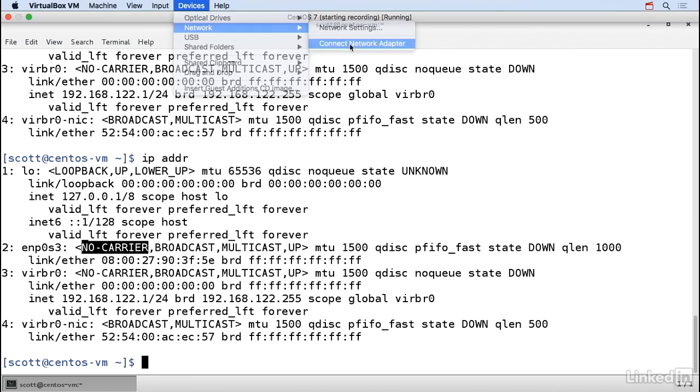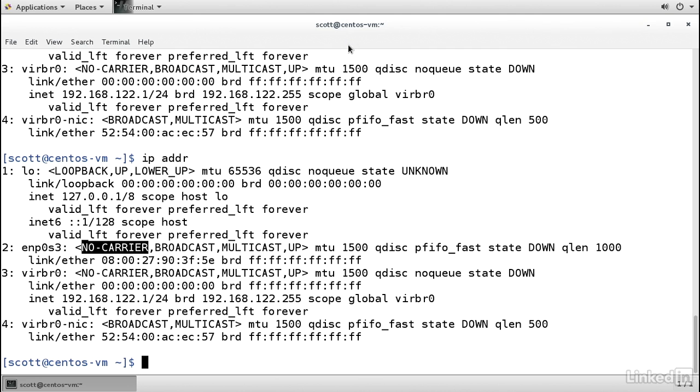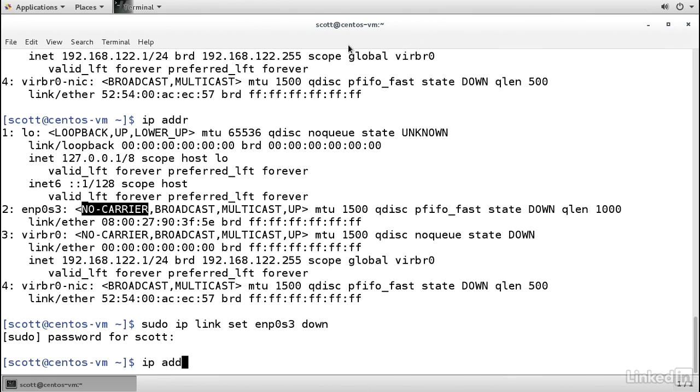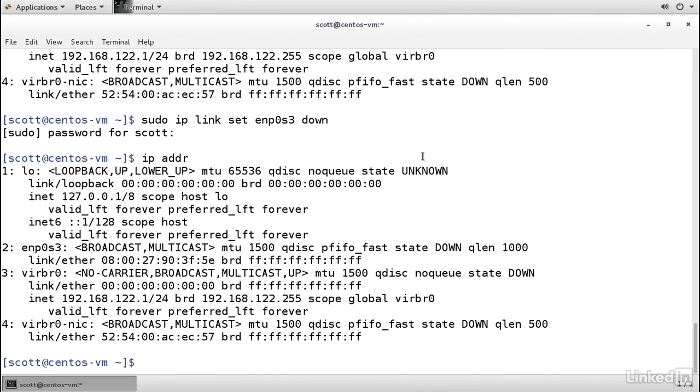I'll reattach my network interface, and I'll use the IP-link command to set the state of this interface to down. IP-link is how we'll communicate with the interface, and with the set keyword, I'll give it the interface name and then a command. In this case, I'll write sudo IP-link set enp0s3 down. And then if I run IP ADDR again, I have a different result. The state is down, and I don't have up, lower up, or no carrier because the device is effectively offline. I'll bring it back up with sudo IP-link set enp0s3 up.